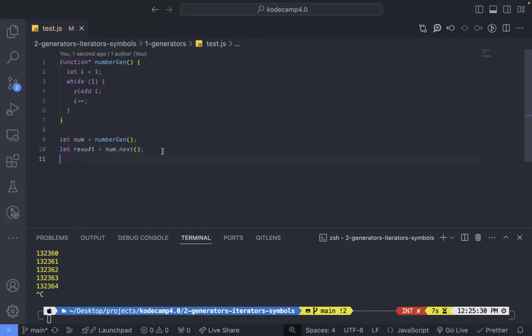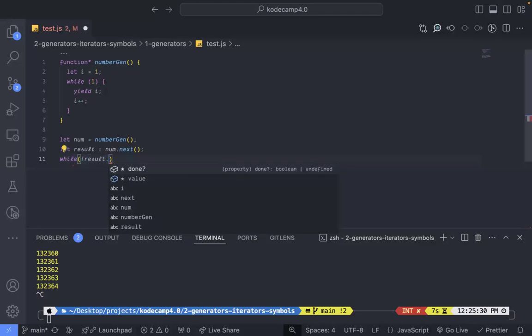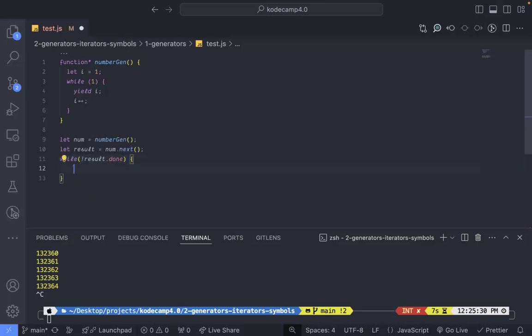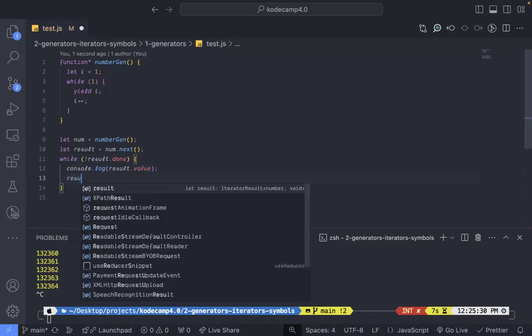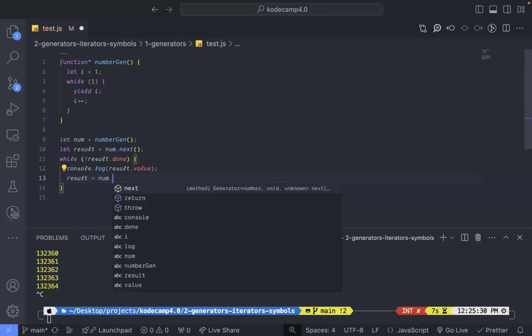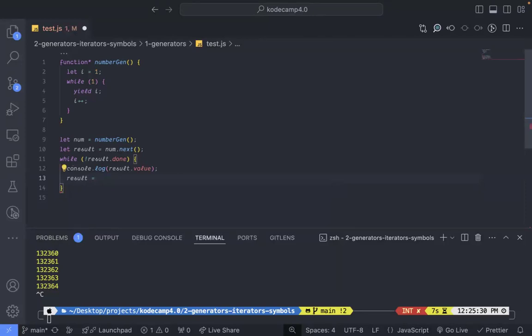And when we use a while loop to implement this, we check if the done property is false. While it is not true, we want to continue yielding these values. We want to continue printing these values to the console. So while result, the done property, is false, this will evaluate to false, because we're saying while this is still false, we want to log the value to the console, and we'll say result value, like this. And then we reassign result to another value, which is the next. We call the next method that returns the done property and the value property.